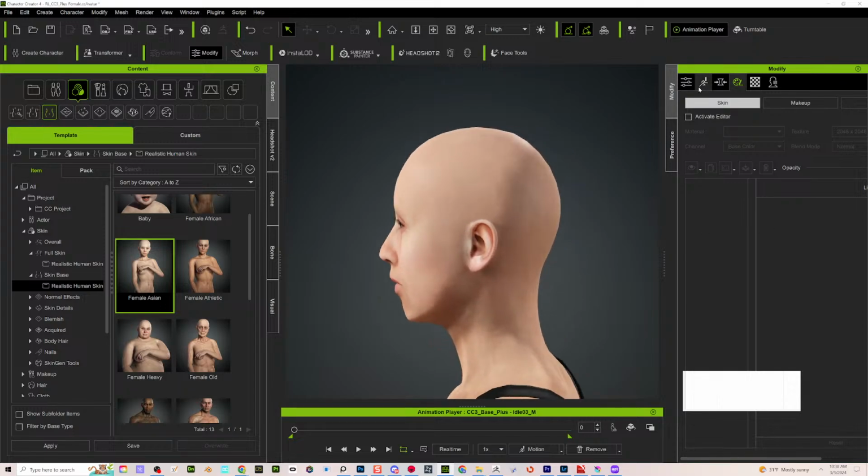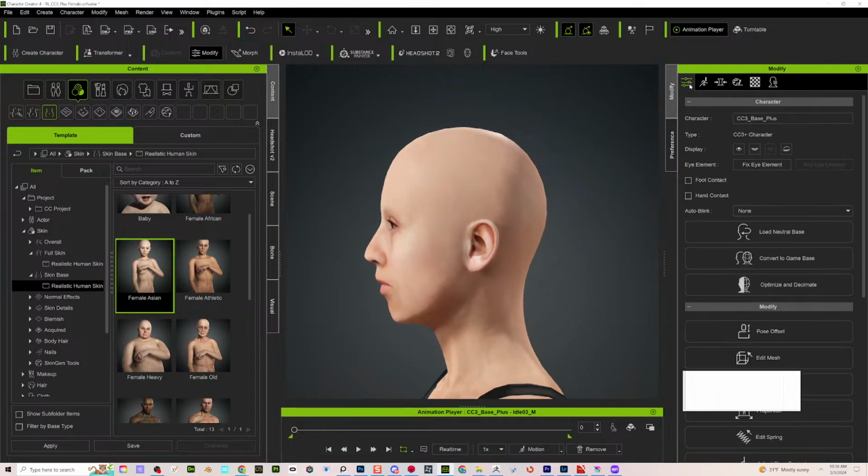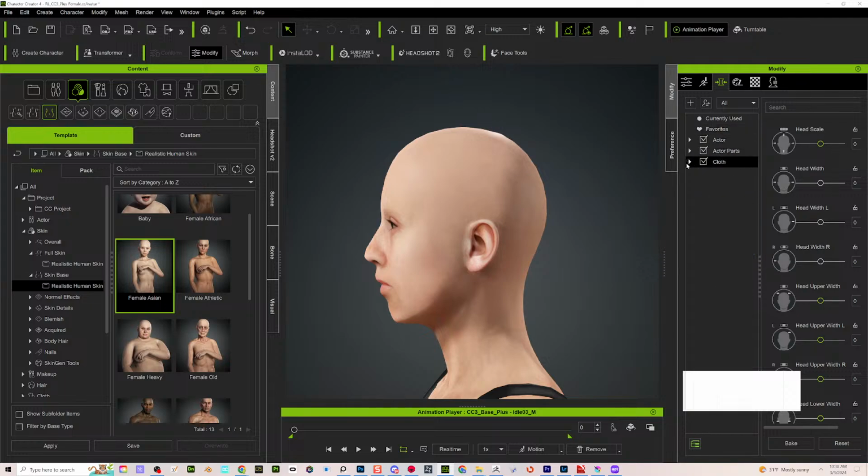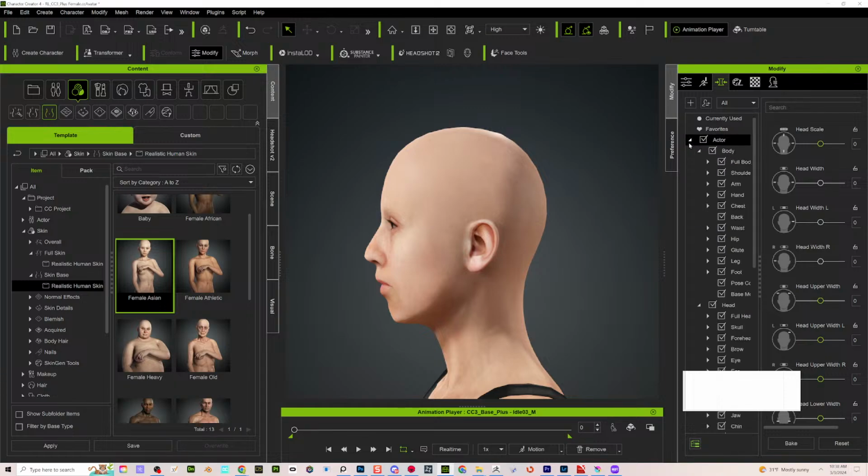And so we're going to come here into Character Creator, into the modify section. It's got all of these for the actor, for the actor parts, and for the cloth. And let's see, actor parts. There should be one that says headshot. Okay, here we go. In body, we have full body, shoulder, arm, all the different parts of the body. Then we have the head.